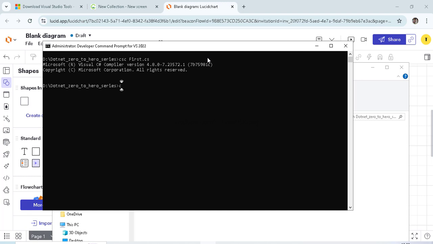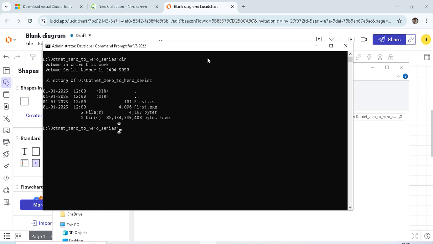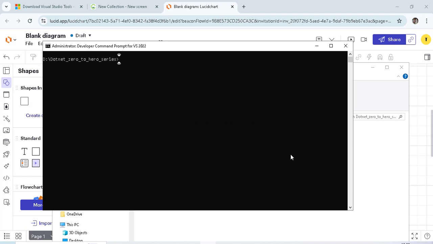Let's clear this. Here, if you see, now we have two files, first.cs and first.exe, and we are going to run this exe file. It is a self-executable file. So I just need to type first, and if I hit enter, you can see a message like hello YouTube.